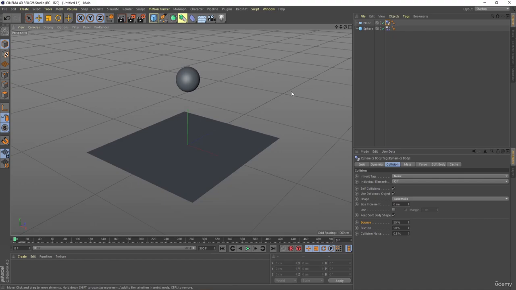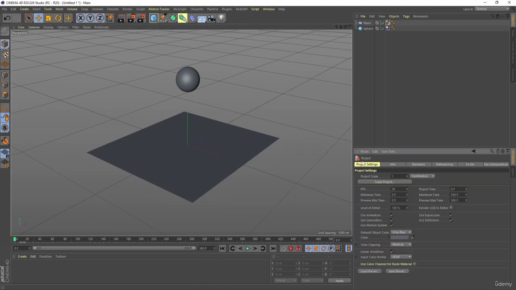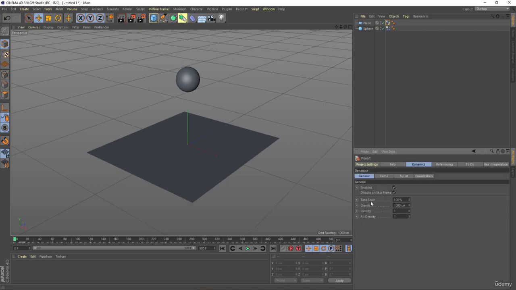So to manipulate that we need to go to the project settings. The shortcut key is Control D. Now it will open the project settings, and in project settings you will find this option known as dynamics, and in general you will get this option known as gravity. Right now it's 1000 centimeters, and the more you increase the value, for example if I add one more zero and then hit play, as you can see the gravity is a little bit faster, and if I make this 1000, the gravity will be like this.